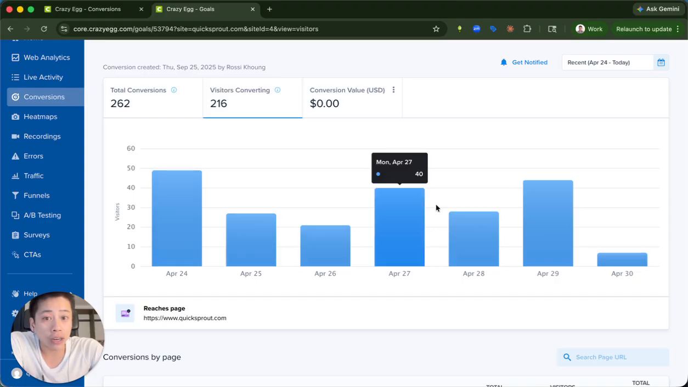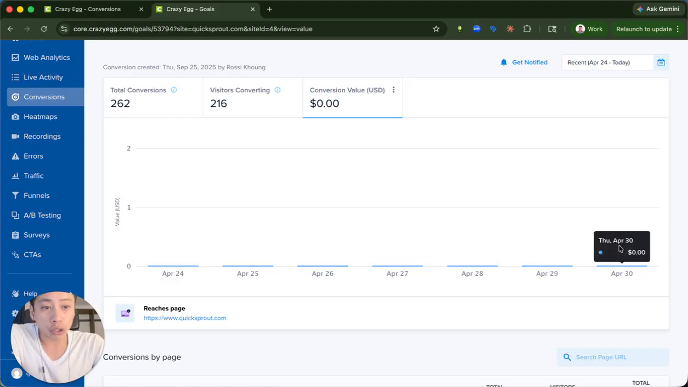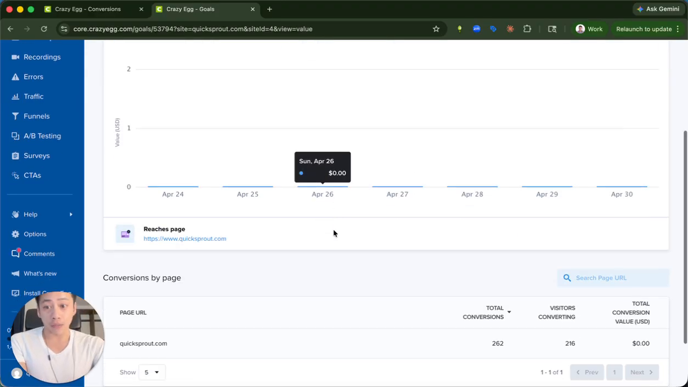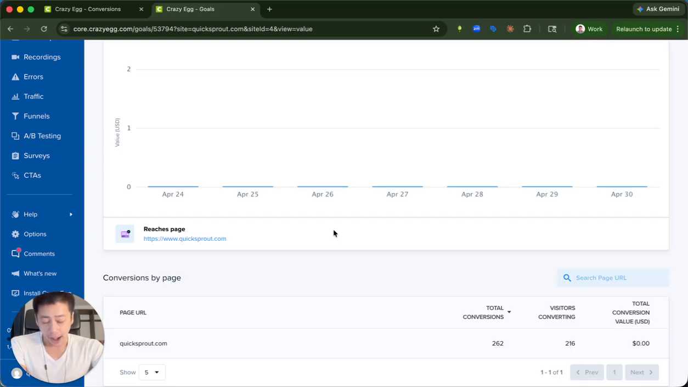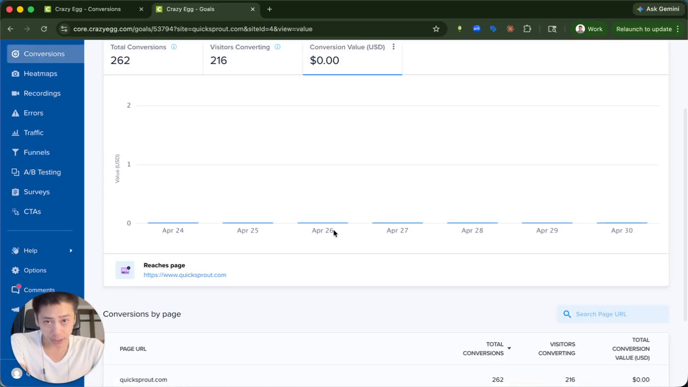We can track the number of unique visitors converting. And if you pass a conversion value along with that conversion, then you can see the value of that as well. So this might be, for example, how much revenue you have gotten from checkouts. If you're an e-commerce site, you can track that here.